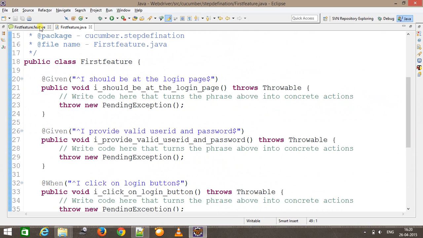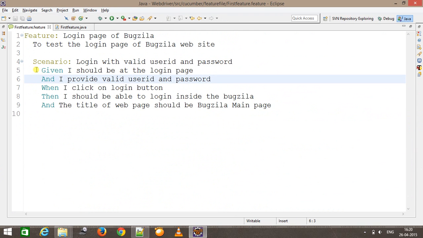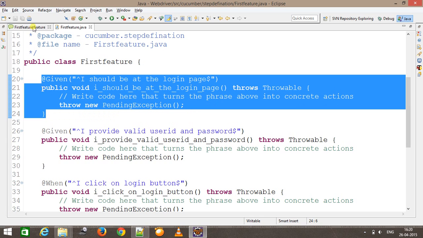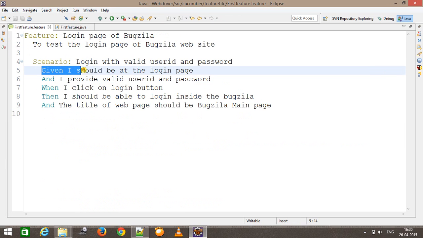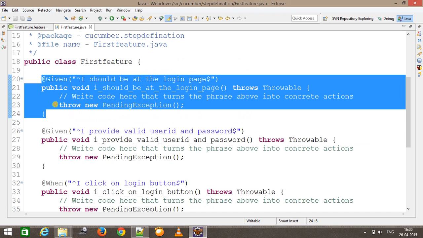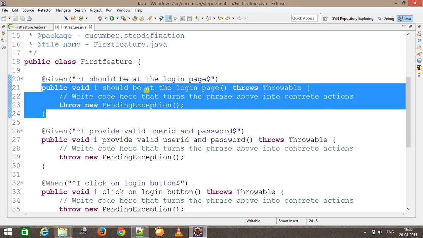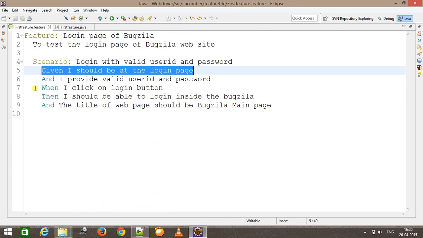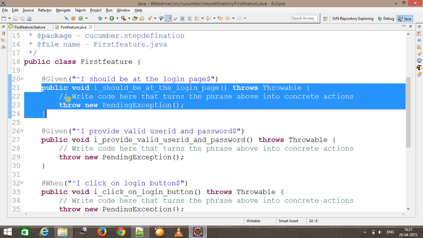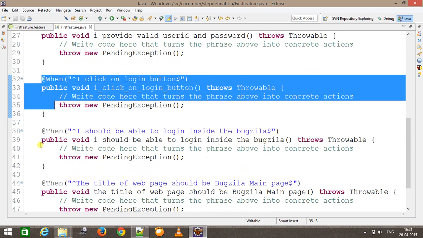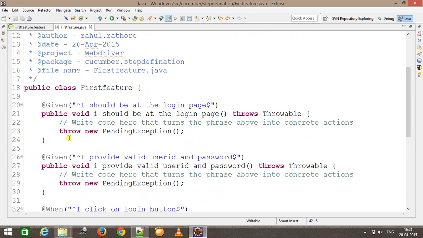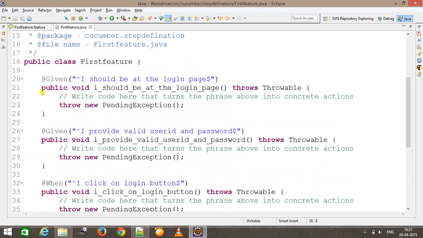Now as you can see here, for every step inside the feature file, it has generated a Java method. For example, here for Given I should be at the login page, there is a method called public void I should be at the login page. Similarly for And, When, Then, there are corresponding methods. Okay. Now as you can see here, every method is annotated with a keyword. So here it is annotated with @Given. Here also it is annotated with @Given, @When, and @Then.